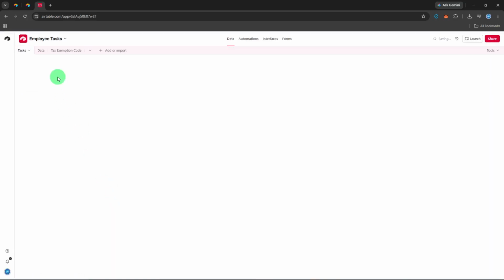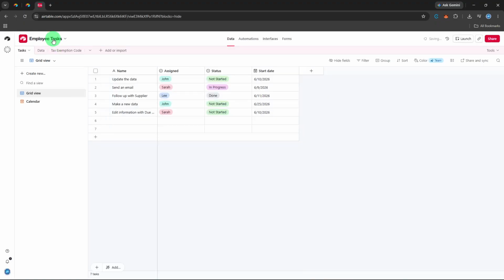As you create each new base, rename it clearly and consistently. Use names like Marketing CRM, Client Tracker, or Q4 Product Launch. This makes it instantly obvious what's inside without needing to open anything.